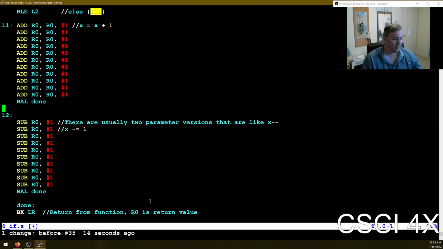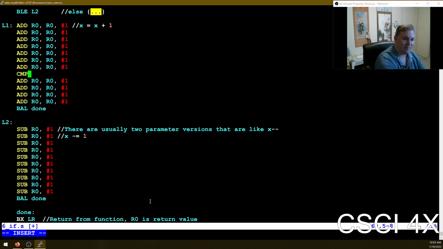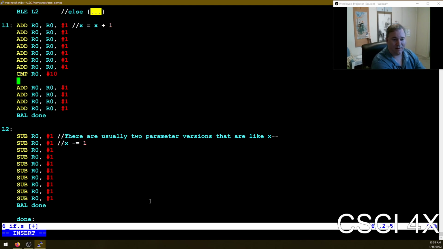Would a nested if be a branch inside of a branch? Yeah. So you could do something like here. You could compare R0 with 10, and then branch if less than or equal to done. Something like that. And if it's not less than, then we'll keep going.